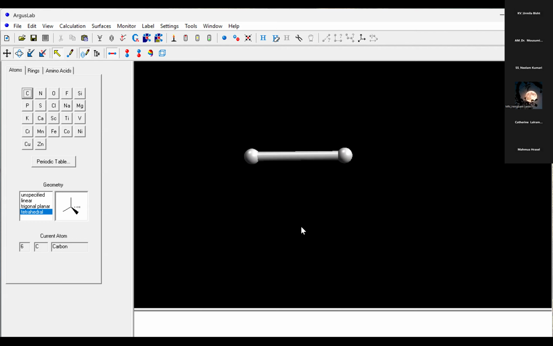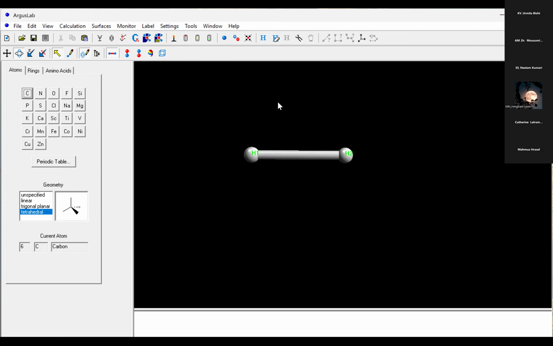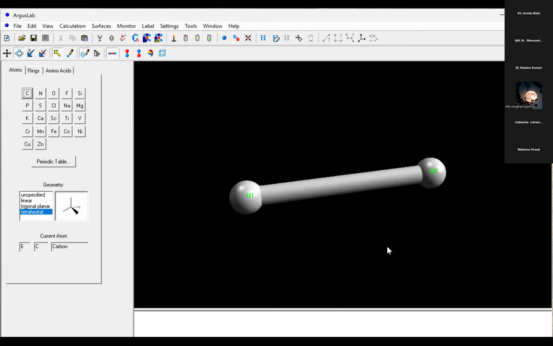Now the next step is that you can even label your atoms. Labeling can be done by clicking on label here. So all atoms. So I'll click on all atoms. So it will show me. Okay, let me make it more zoomed, bigger size. How can we do that? You can see there is an option. I can project my molecule in the center of this window. So it will project it like this. Okay, so this way you can see now.